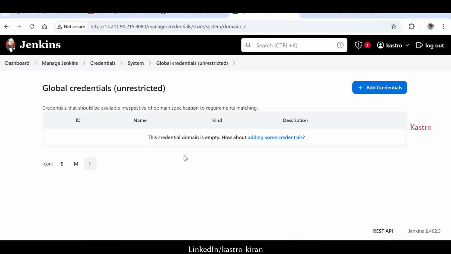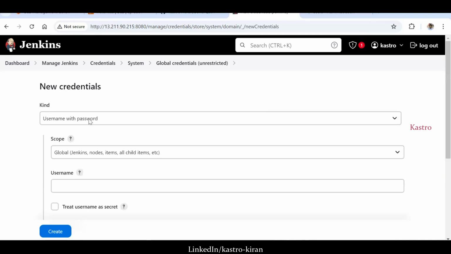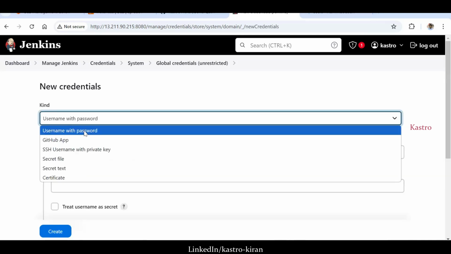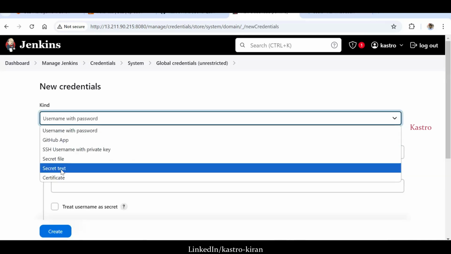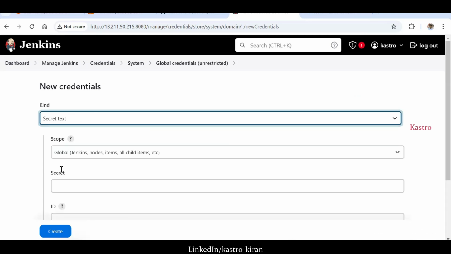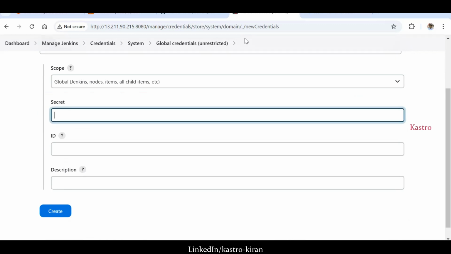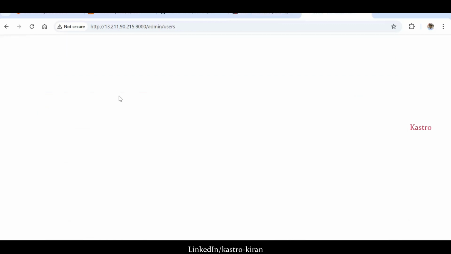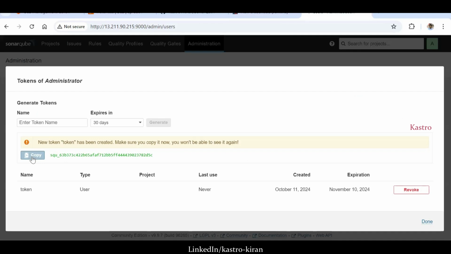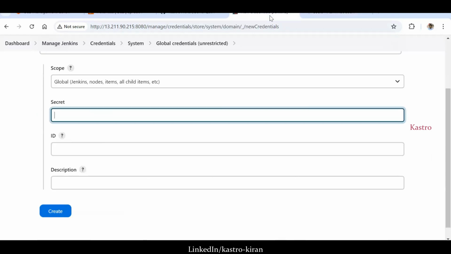And now since we need to add the credentials, you can see this option called add credentials. So click on add credentials and for kind, you should not select username with password. You can select secret text, because nobody should be able to see my password. That's why I'm using secret text. And here the secret is the token you copied from the SonarQube dashboard. Copy this token and paste it here.